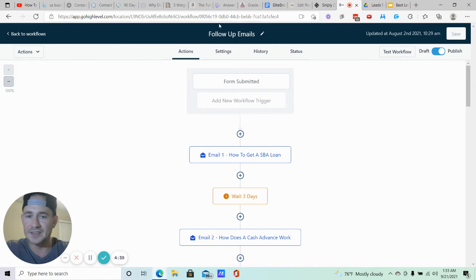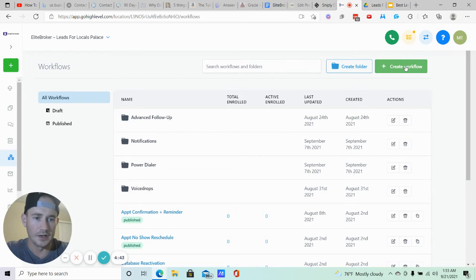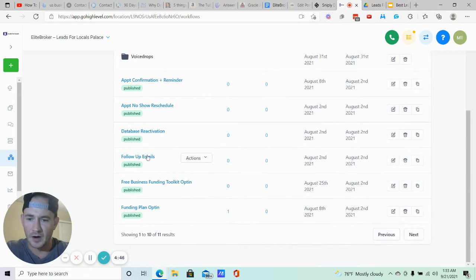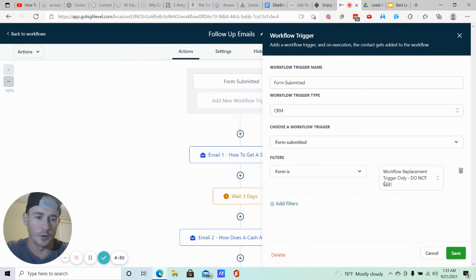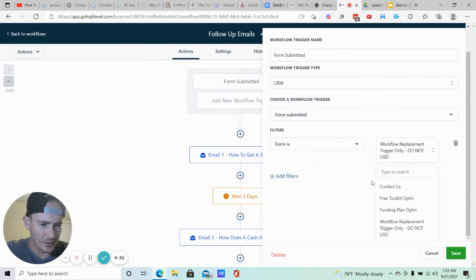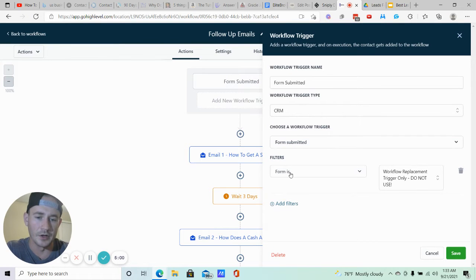All right. So to set this up, we go back to workflows, just a quick recap. You click create workflow, obviously. And then follow-up emails. The trigger is going to be form submitted. This is actually not the right one. Oh no, actually this is the right one. Sorry. Anyways, basically what you're going to do is your workflow trigger is going to be form submitted. You add filter, form is, and then you choose whatever form that you're using inside of GoHighLevel.